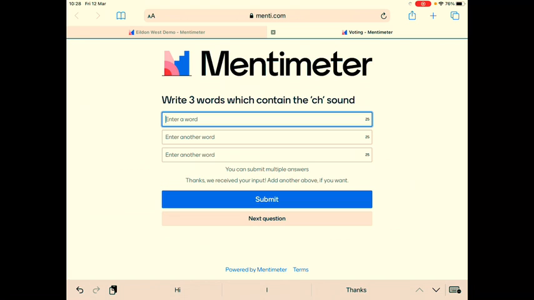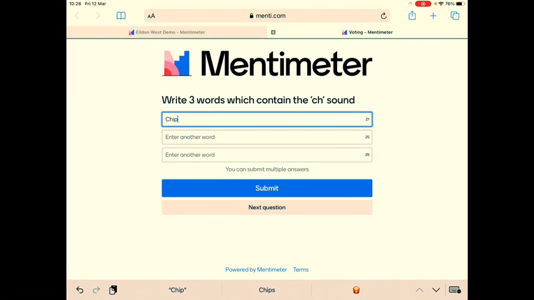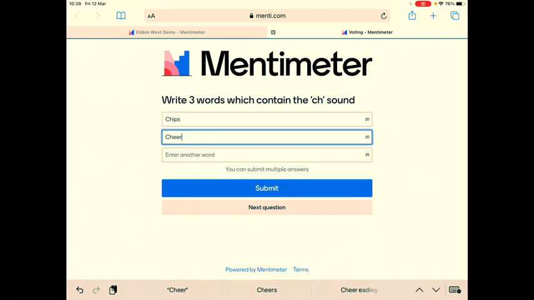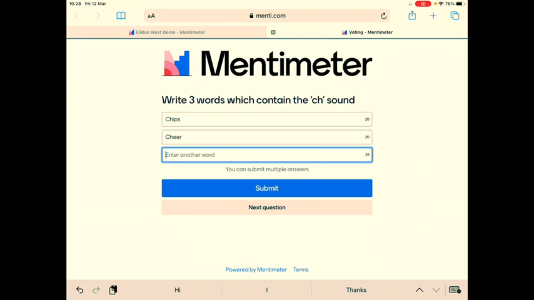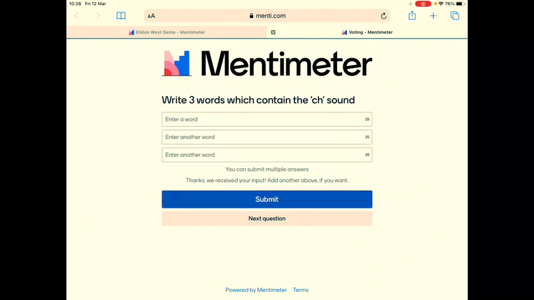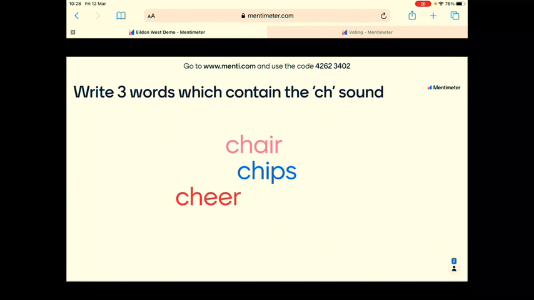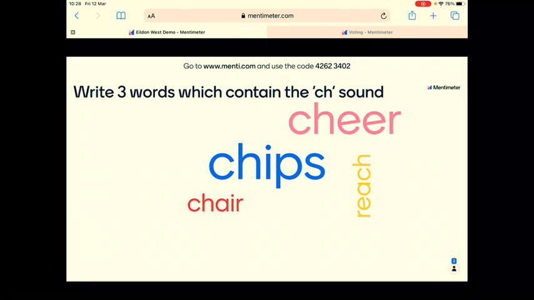So if I now put in another 3 and I put the same ones in, chips and cheer, but I change my last one and make that reach. Press on submit, and then on the presentation you can see that chips and cheer are bigger because they have been said more often. So the words that come up more frequently, the bigger they are. You can see that chair and reach are slightly smaller because they are not as frequent as the other 2. So the more common words that feature, they get shown bigger on the screen.